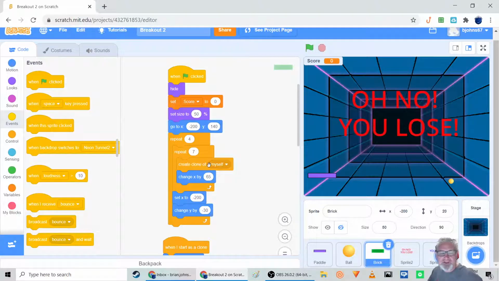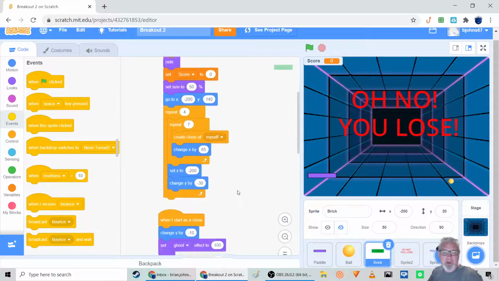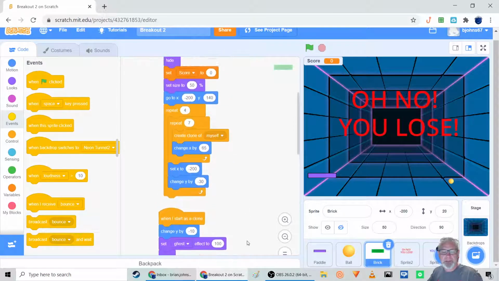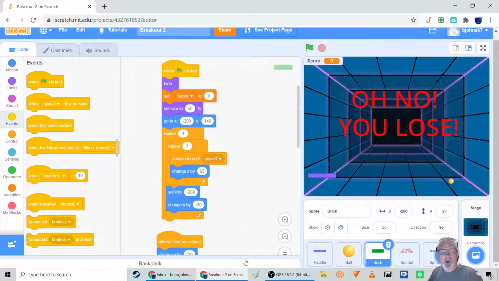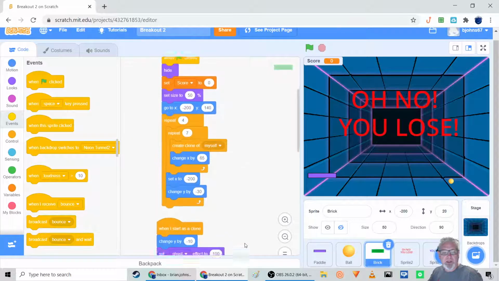So then you have to have this create clone of myself. The myself is the brick. So remember, we're programming the brick. So we start with this one brick in this location, and we tell it to create a clone of myself and create these rows and columns. Awesome. Okay. Once you get that code block done, you've got those bricks that show up. They show up when you hit play.